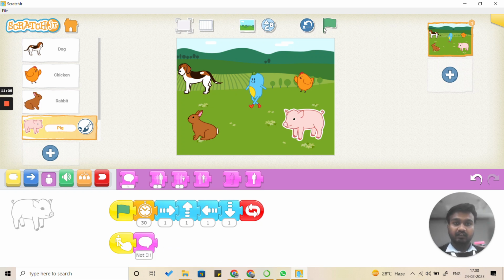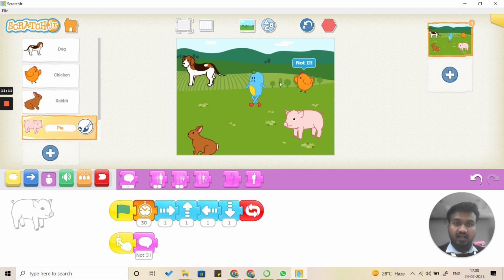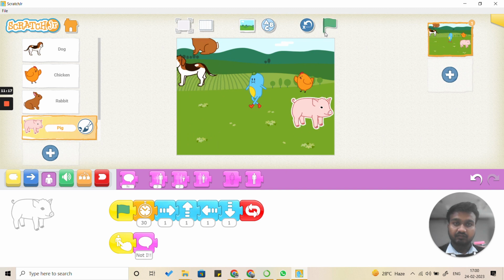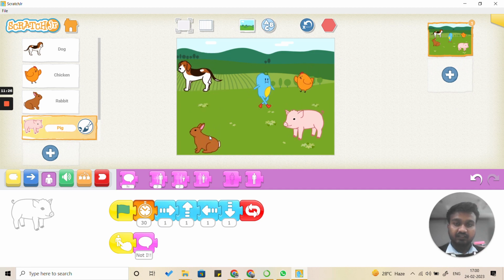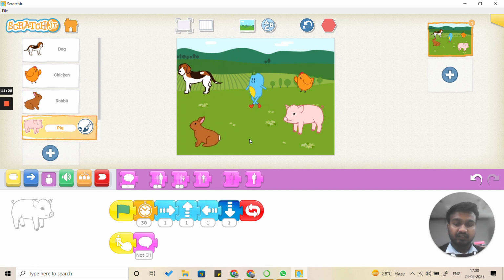Now let's check. When I click on this green flag, all of them start moving. And when I click on any of these, it's like that. Okay. See, but when I click on the rabbit, as it is moving odd one out, it is saying you. Like this, I'm telling the rabbit that you are the odd one out. When I click on hen, chicken, it is saying not I. Pig is also saying not I. Dog is also saying not I. But rabbit is saying you.